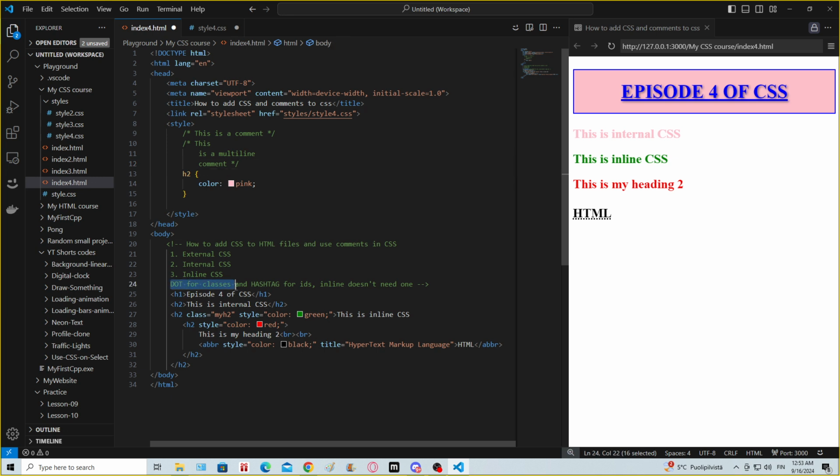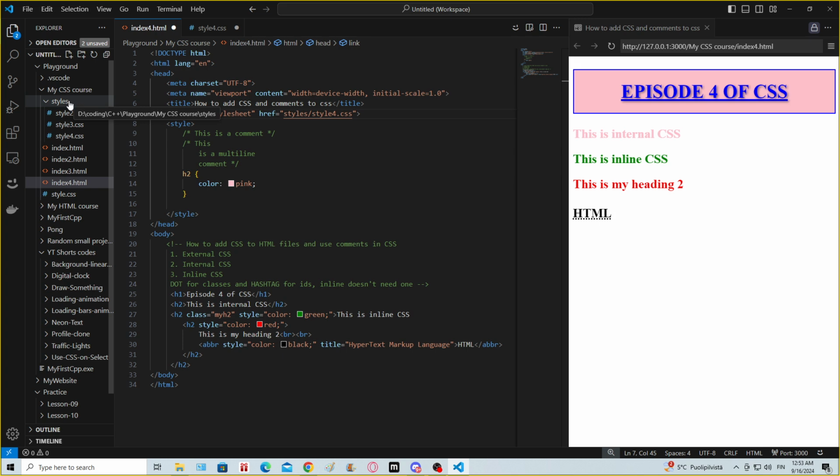Dots for classes, hashtags for IDs. And remember to link your style. Use the relation style sheet and href to look for the URL of the style sheet. Mine is in styles folder, and the name of that is style4.css.